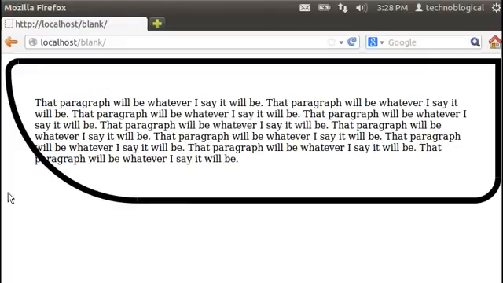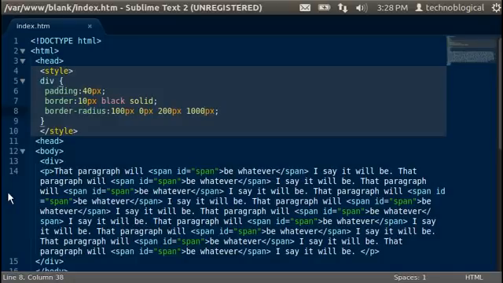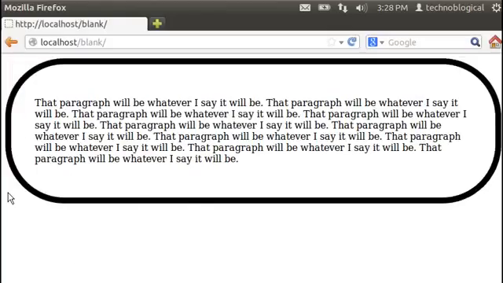But anyway, that's how you use the border radius option and the border top left radius, border top right radius, border bottom right radius, and border bottom left radius. Remember to use these things carefully and wisely, and really don't overdo it.